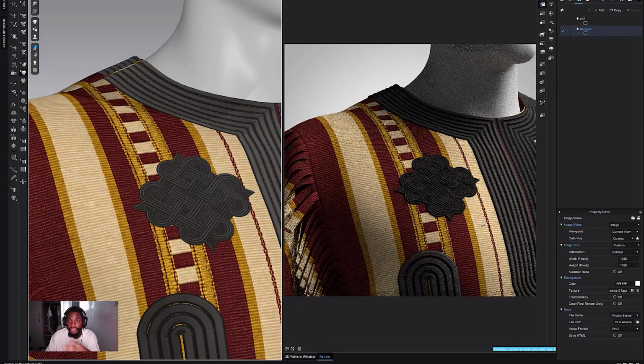So this is how you can make your embroidery look embossed on CLO 3D. It doesn't have to be a Dashiki design, it could be Agbada, any African design, or it could be your own embroidery for a jersey or any streetwear design. So this is just how you can fast track the process of making your embroidery look embossed.